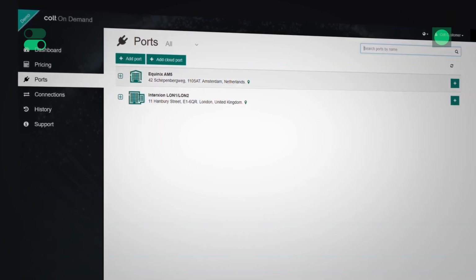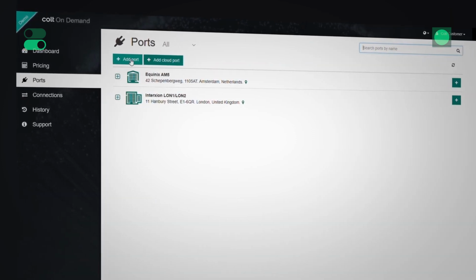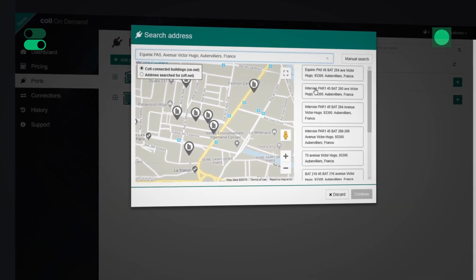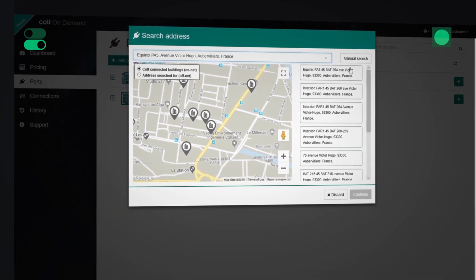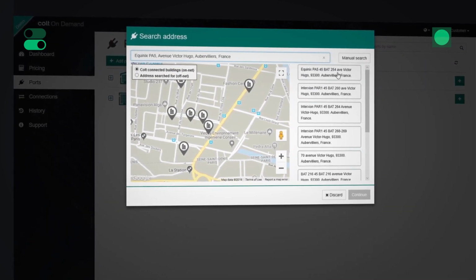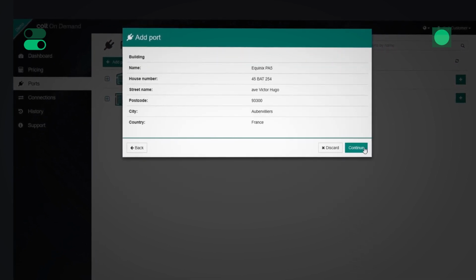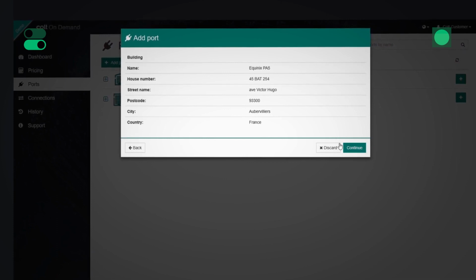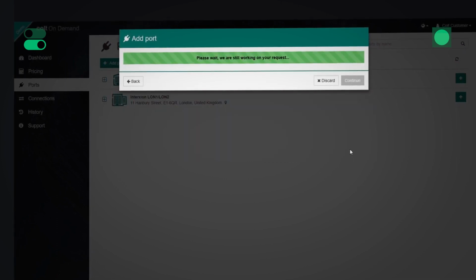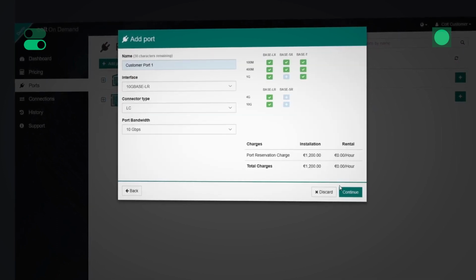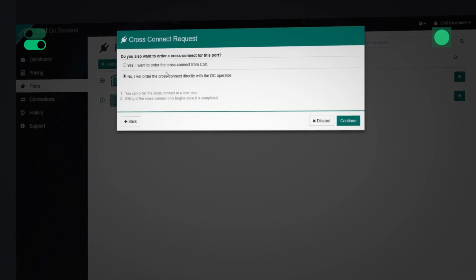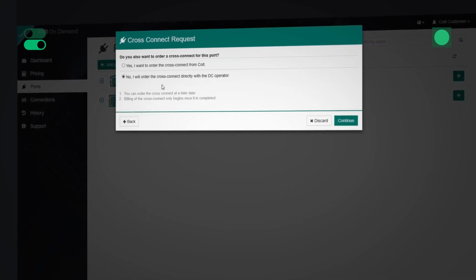Within the ports section, you can reserve a port by specifying the address you wish to connect and the interface required. The On-Demand portal will display a real-time view of the POPs within the building, available port capacity, and the associated costs. After ports have been assigned to your On-Demand account, you just need to request a cross-connect or in-house cabling to start using the service immediately.